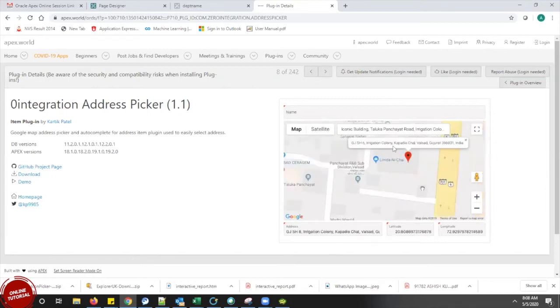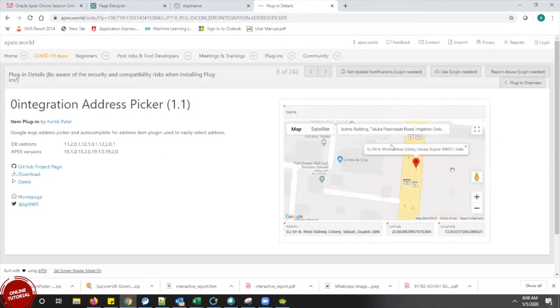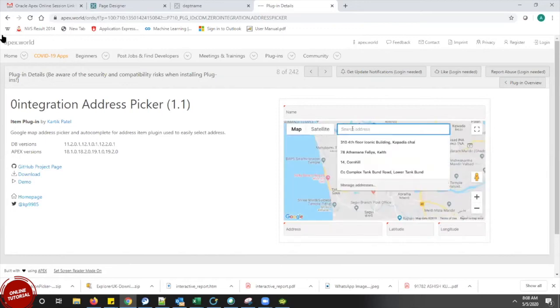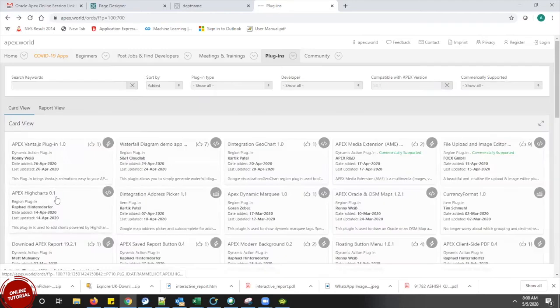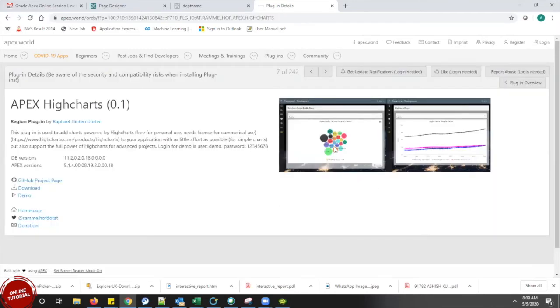So this is something like address one, and then we have the highlight that I was telling you here. So this is something like a chart where we want to highlight a particular value for our chart that is going to highlight. So this is something like highlight.